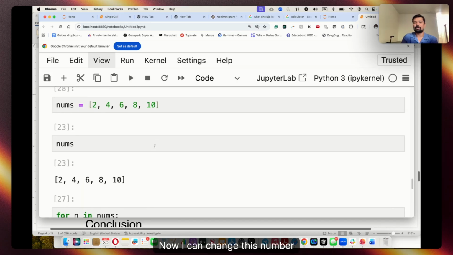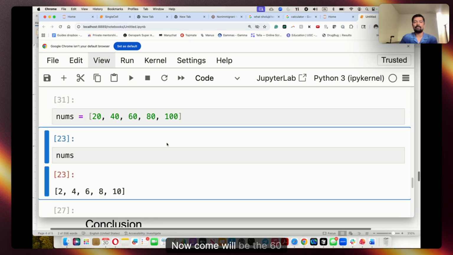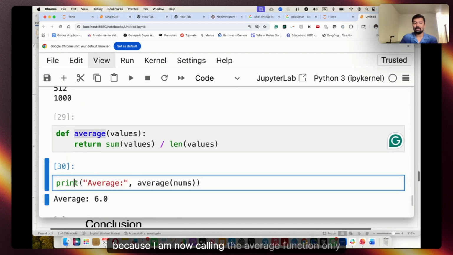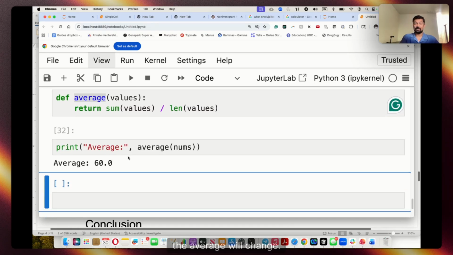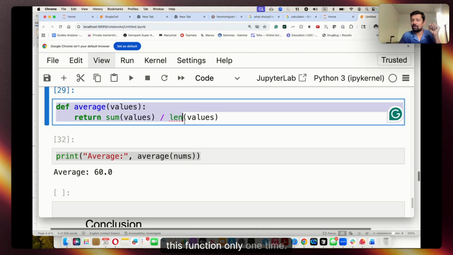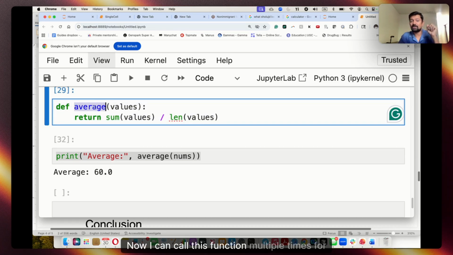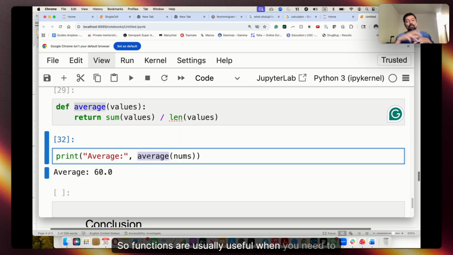Now I can change these numbers to anything that I want. I will do 20, 40, 60, 80 and 100. If I do this, the average will now be 60, because I am calling the average function only. Whenever the numbers change, the average will change. The good part of this function is that I have defined it only one time. Now I can call this function multiple times for different values, anytime I want. So functions are usually useful when you need to do a process very iteratively.